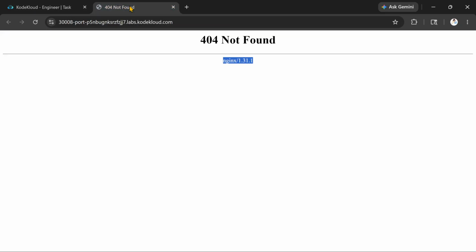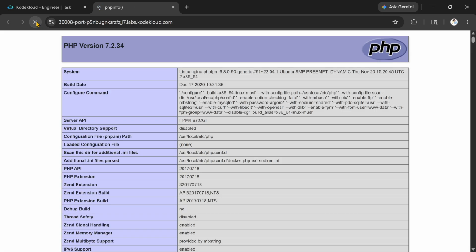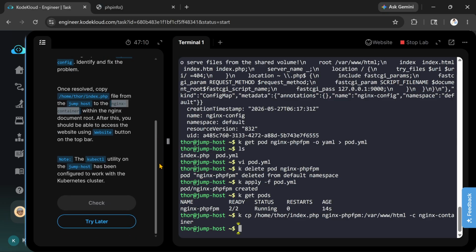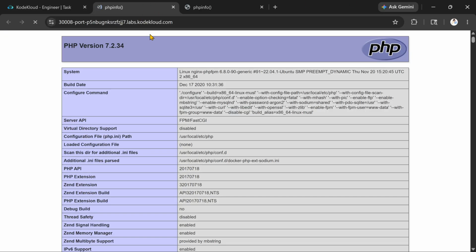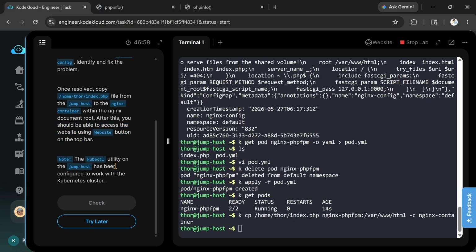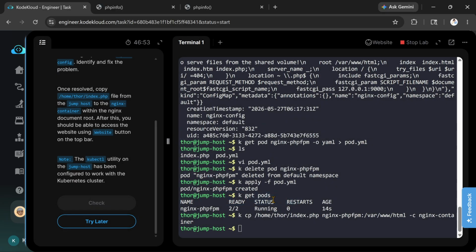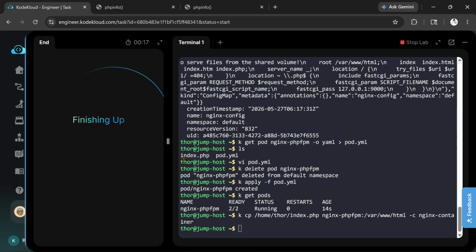Now we can go to the website and check it. Now our HTML page is running. The Nginx PHP page is running. Now our task is finished. You should be able to access the website using the website button on the top bar. So our website is running correctly, and our task is finished. Check our task. Click on confirm. Thank you for watching.